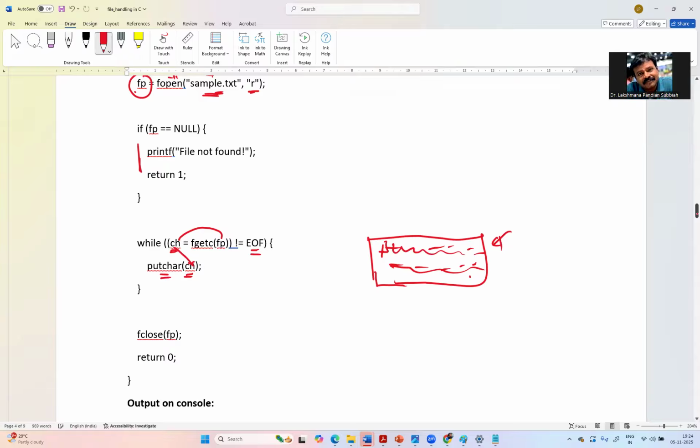At the end, it will reach the end of file. EOF is a flag, like in a string where we have \0 as the end. Similarly, in a file, EOF is a flag that is set when we reach the end of the file. Using that, we can find out whether we are reaching the end of the file.